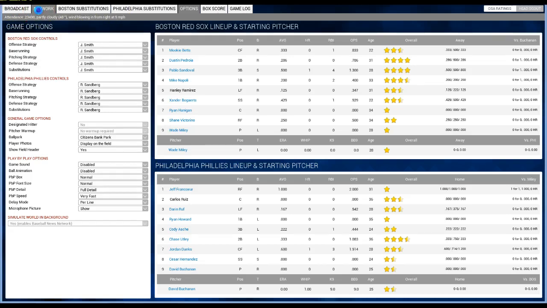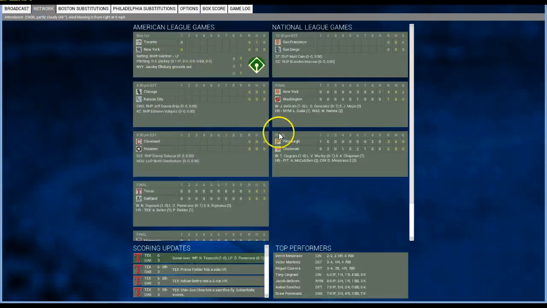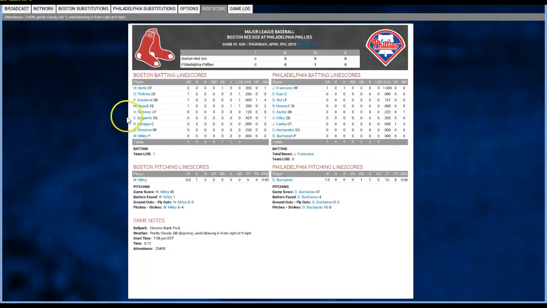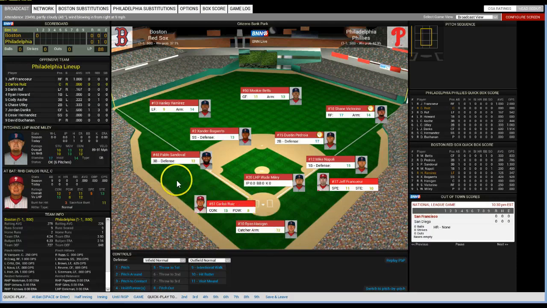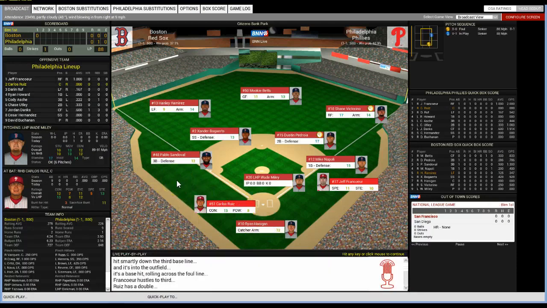You have the network tab where you can watch. It's kind of an ESPN layout and stuff. You have your box score, which is continuously up to date. Broadcast here. So anyway, Miley, Ruiz, and he just doubled.